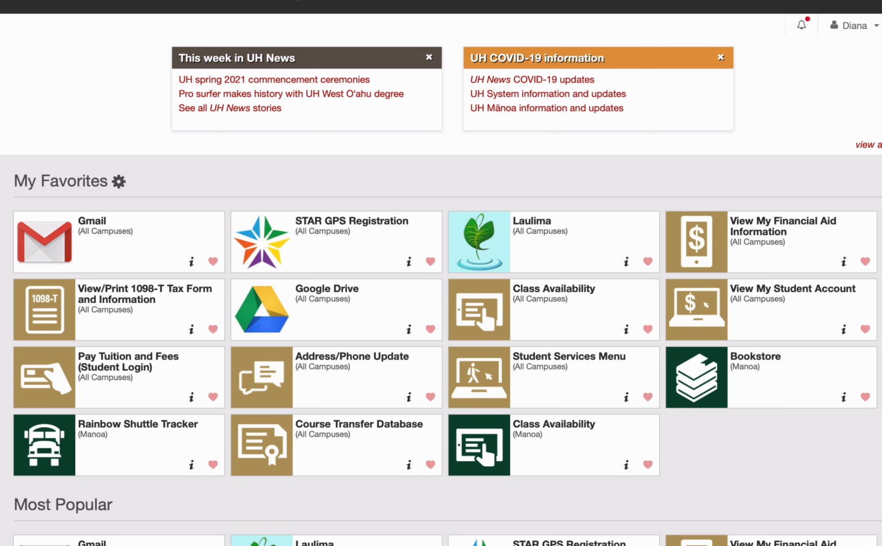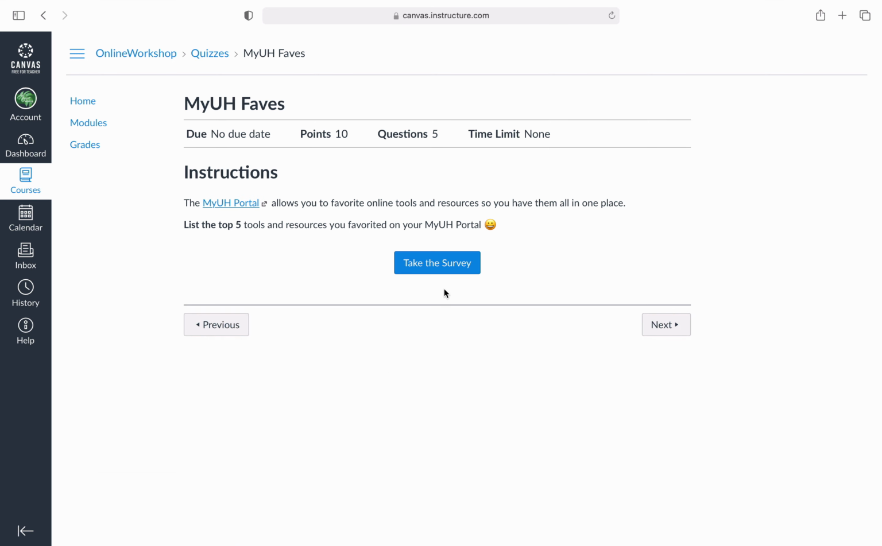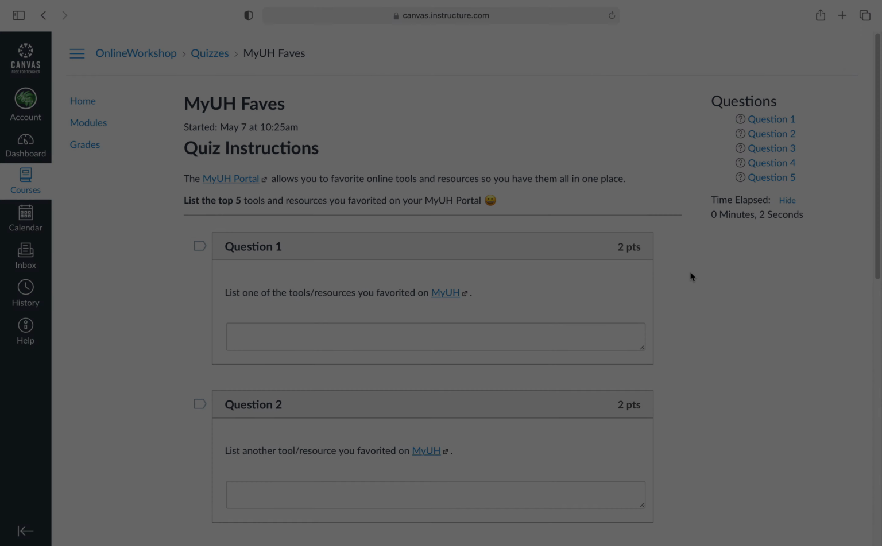Take a few minutes to browse around and favorite the pages that you know you'll need. You can always unfavorite them later if it turns out that you don't. Then tell us which tiles you chose to favorite in Canvas.